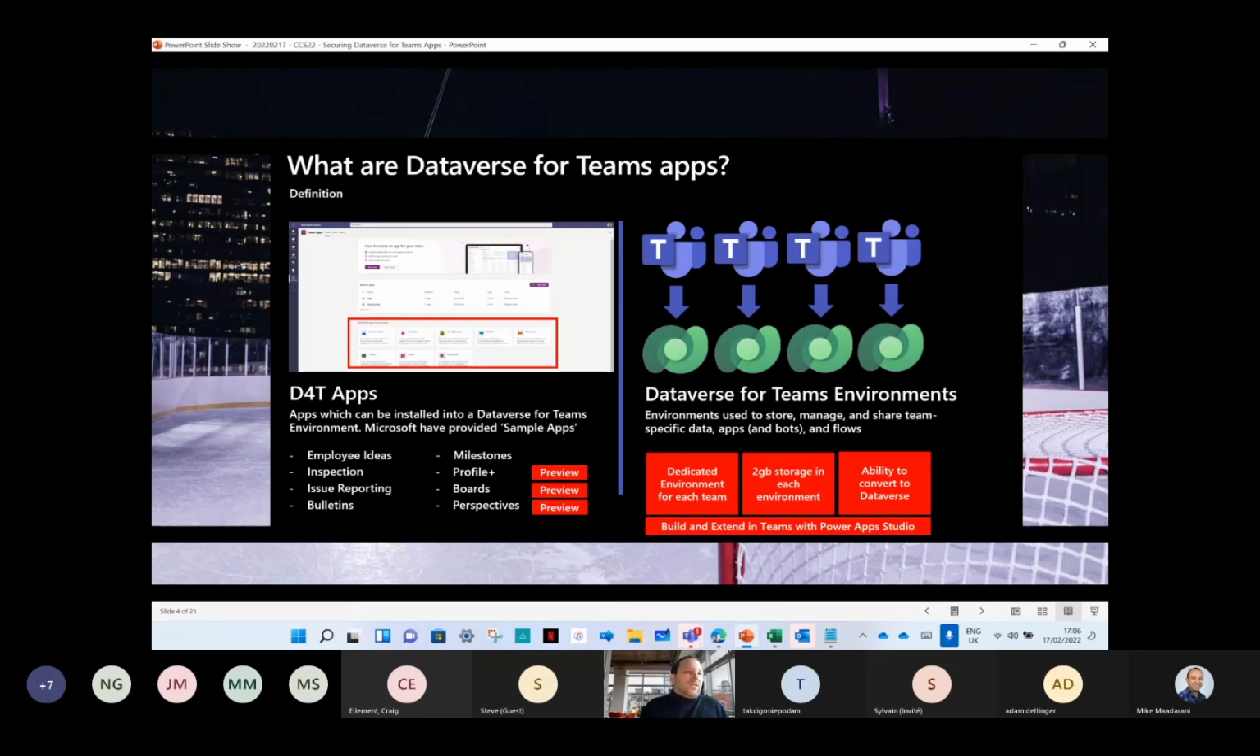Now, what is a Dataverse for Teams environment? Well, that's an environment that's specific for that team, that's used to store, manage, and share team-specific data, apps, and even flows inside their environment. So, in other words, if I'm creating a Dataverse for Teams app within that team, if I'm installing it in that team, that app is going to be deposited in that Dataverse for Teams environment.